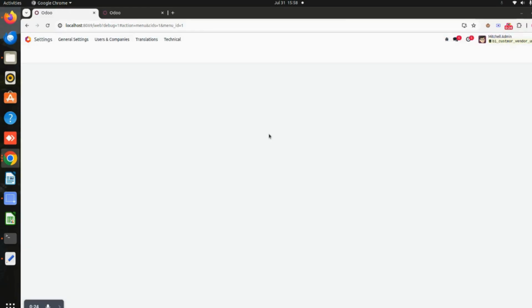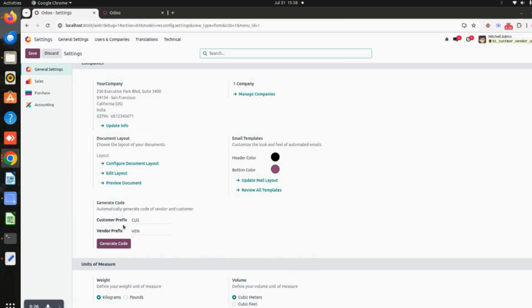First we need to go to the settings, and here you will see a generate code section. It is shown automatically when this app has been installed. Here you can see the generate code for customer and vendor prefix. Whatever customer prefix and vendor prefix you need for your organization, you can put in here. I have put customer and vendor as the prefix. After updating these two fields, you can click on generate code.